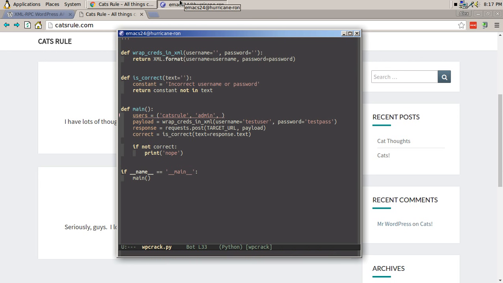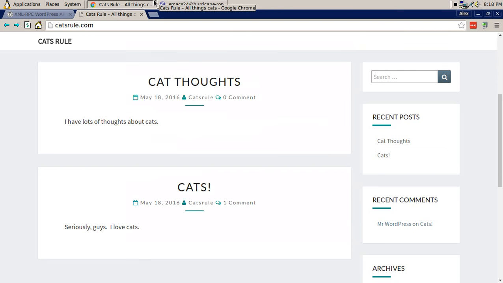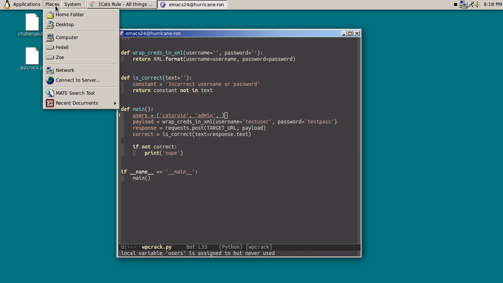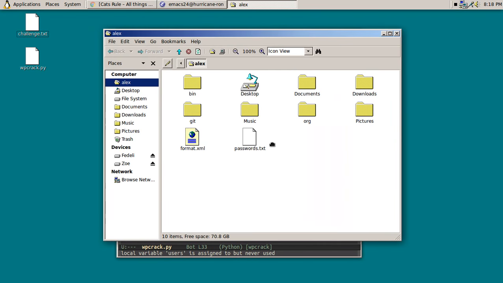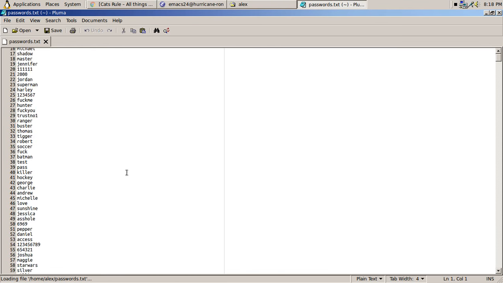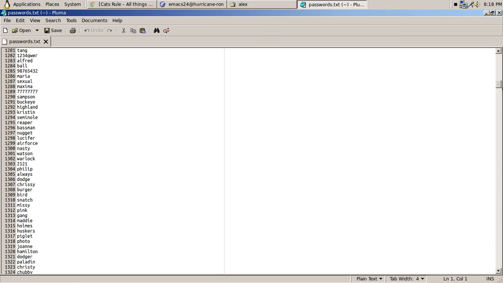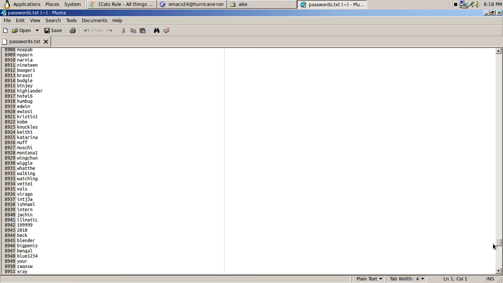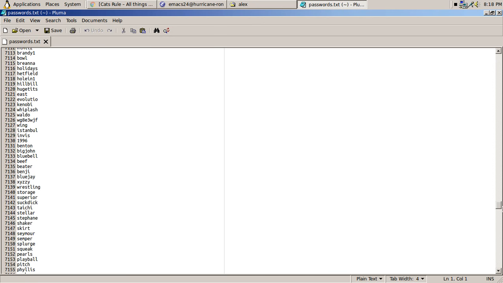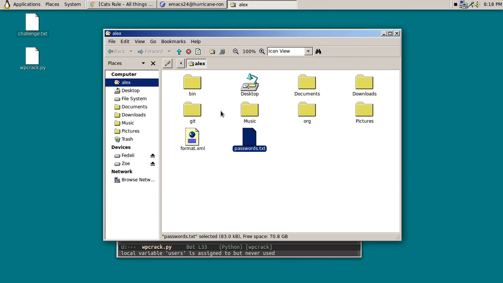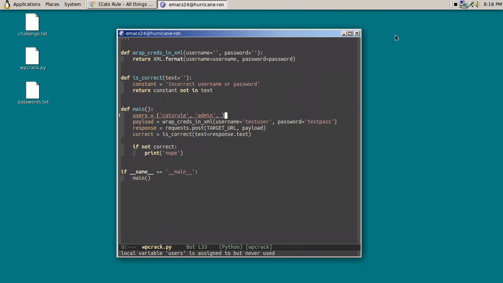So now we need a whole bunch of passwords, and I'm not going to type those out one at a time, because there's probably going to be a bunch that we need to try. Instead, I have a file called passwords.txt, which is a list of the top 10,000 most common passwords. This isn't illegal. This is really easy to find. I just grabbed this off of GitHub. But we are going to read in passwords from that text file and use that to feed our program.